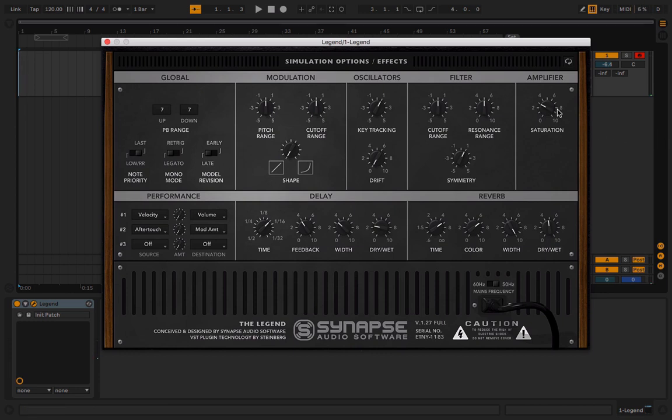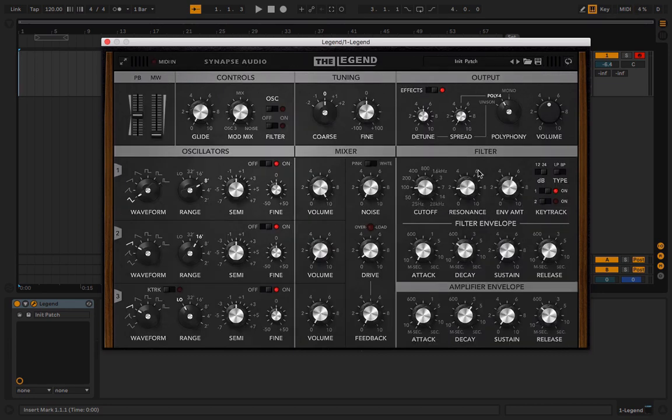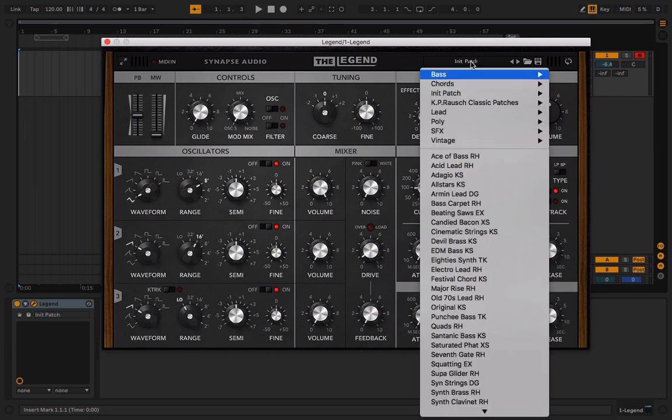You can also saturate the amplifier, which is pretty cool. And then you got your filter control right here, the symmetry, just basically how the filter reacts, the cutoff range, the resonant range, which is pretty cool. So yeah, that's basically the Legend. Now let's go through some patches and we'll be on our way.